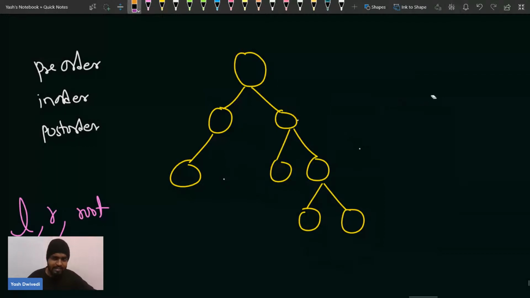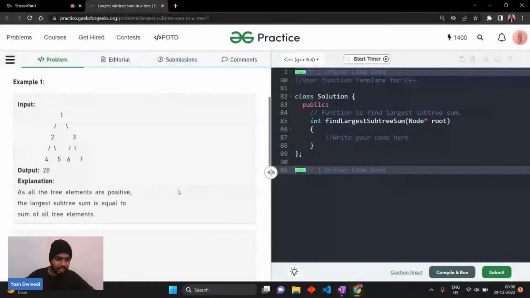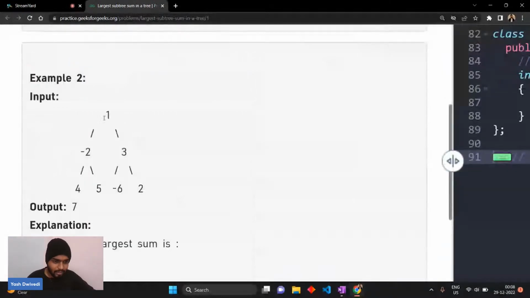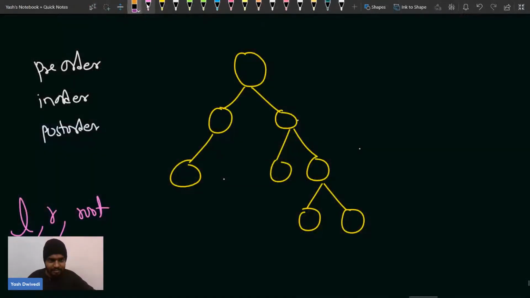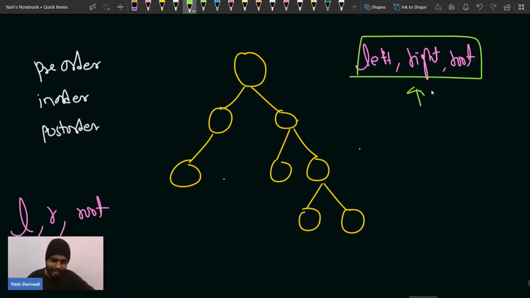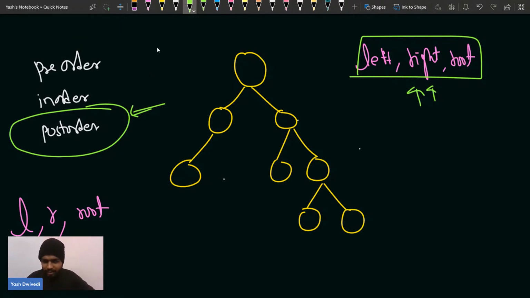So what will we do first? Let's take one of the examples from here. As I discussed, first the left subtree sum will be calculated, then the right subtree sum, then we will process it for the root node. When we do it this way, it comes under the category of post order traversal. So whenever you have to solve results in a tree in order of n time, you can think of post order traversal: first calculate the left subtree, then the right subtree, and then the root.